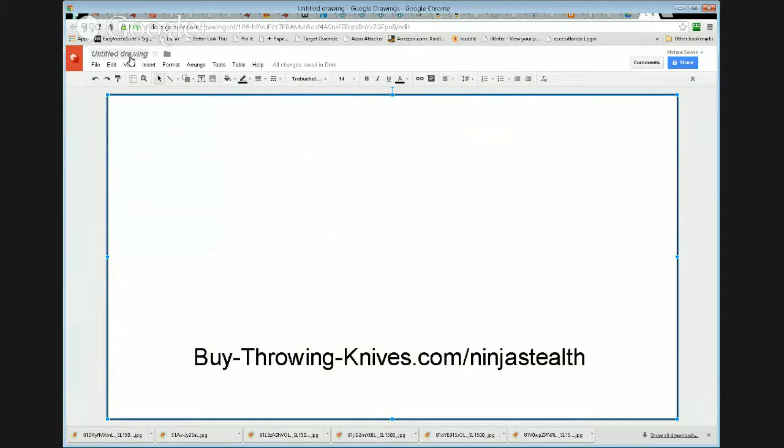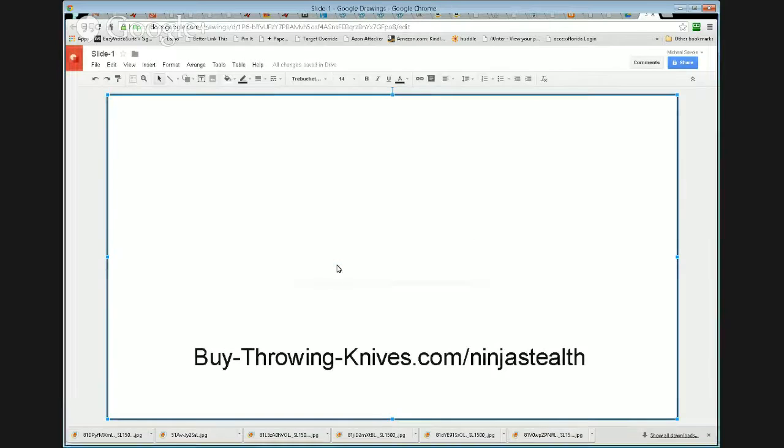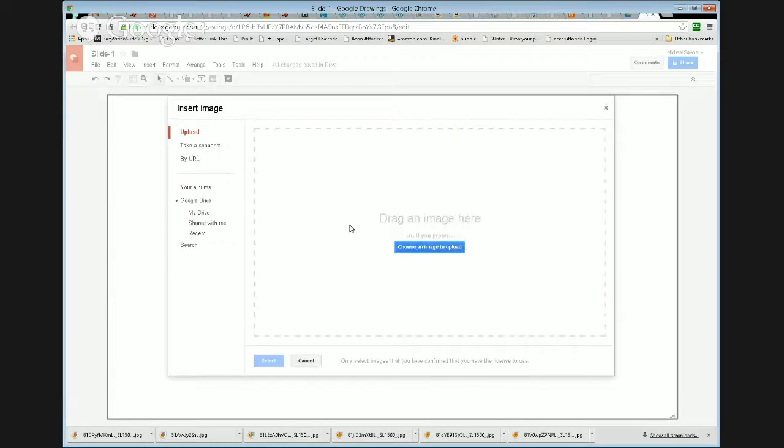Now, I'm going to call this Slide 1. What I do is I make one template and then I'll just reuse it multiple times. So the first thing we need to do is drag our images, or you can just click here for image, and then you can choose an image to upload.